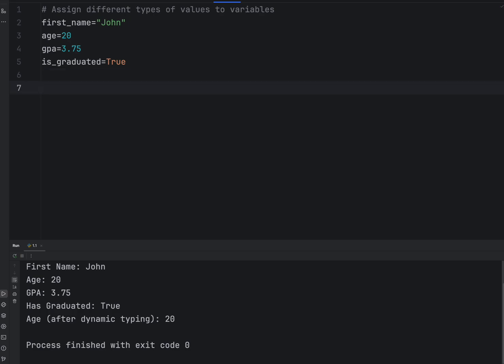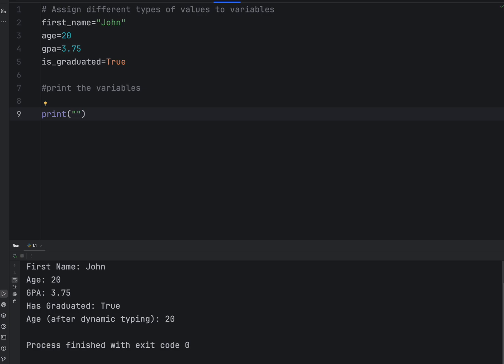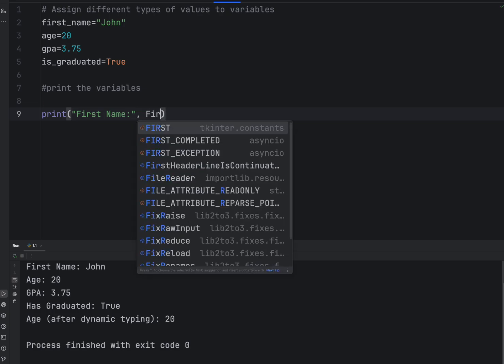Now what we want to do with this is print the variables. I just wrote it as a note. This is our aim. In this situation, we want this program to print, in double quotes, first name, and then a comma, and first_name.